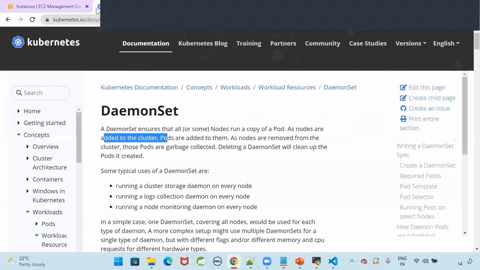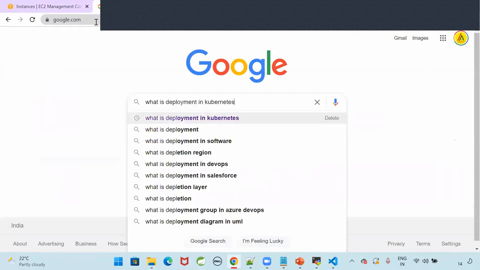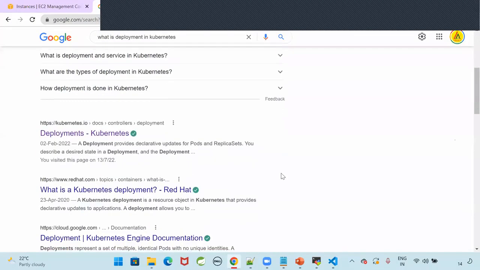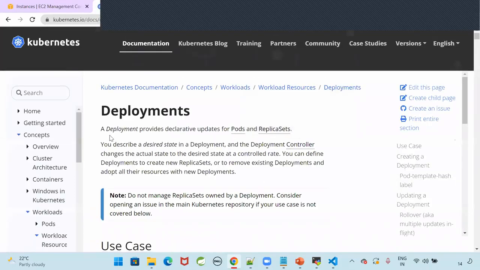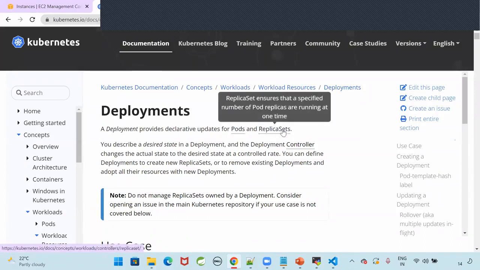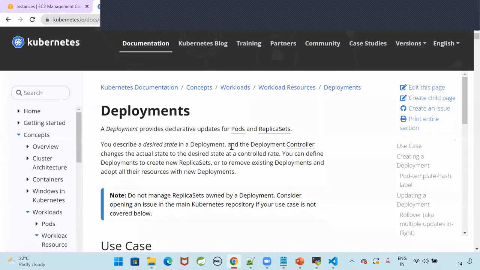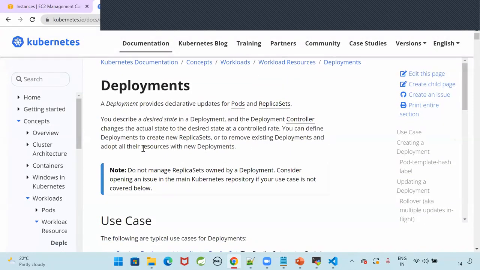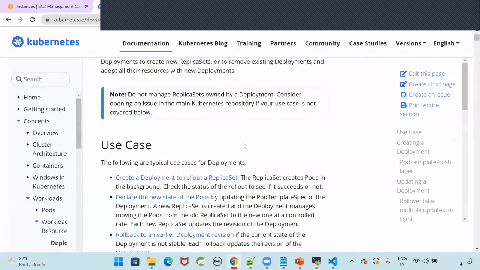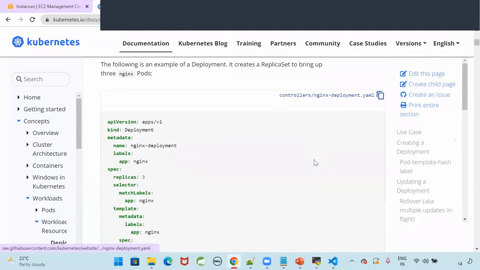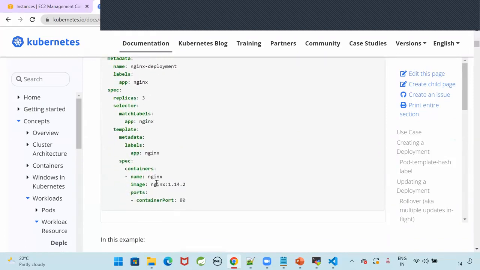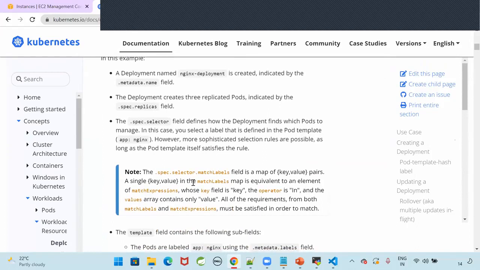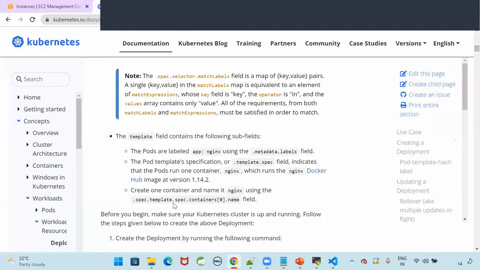If you go to the Kubernetes official documentation, you can understand what a deployment is. What is a deployment in Kubernetes? Go to this official documentation. See what it says. A deployment provides declarative updates for pods and replica sets. You describe the desired state in a deployment, and the deployment controller changes the actual state to the desired state at a controlled rate. You can define deployments to create new replica sets or remove existing deployments and adopt all the resources with the new deployments. Okay, create a deployment. This is the example they have given to create a deployment using an Nginx container.